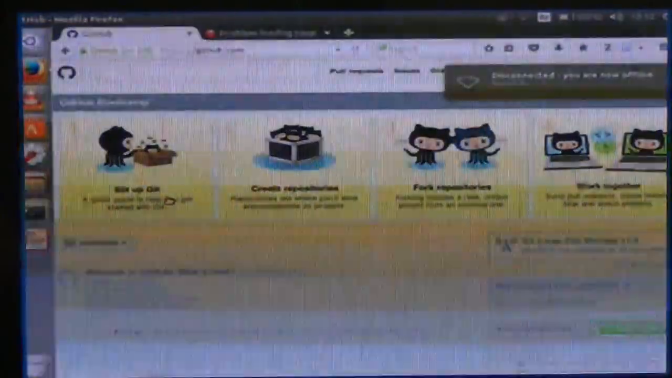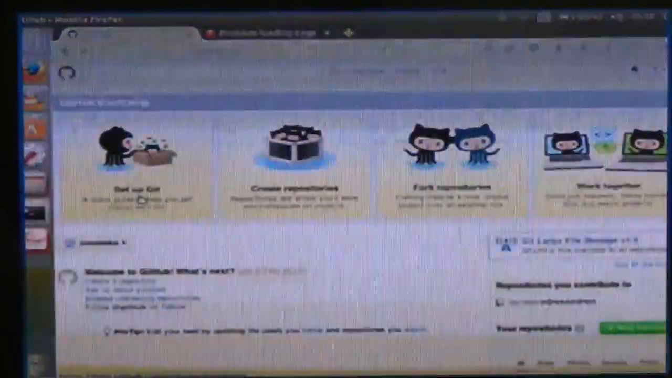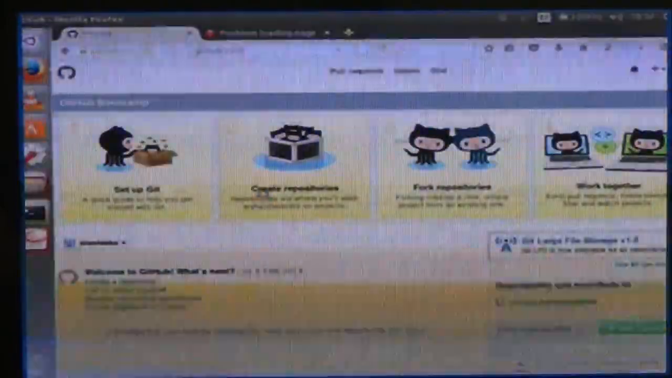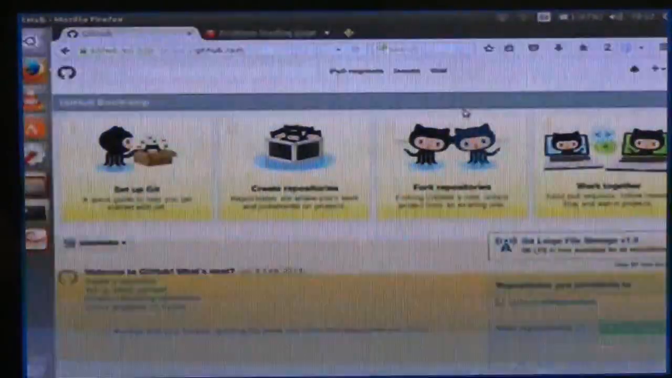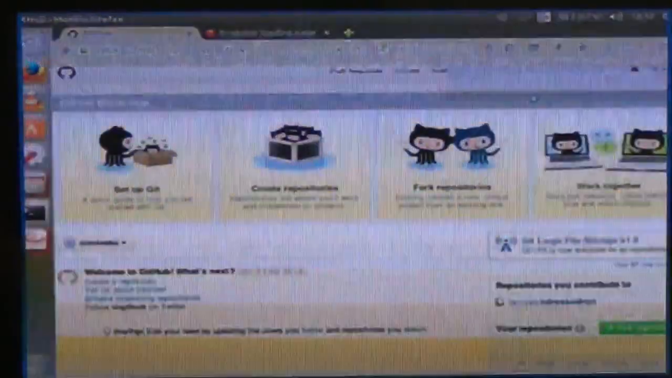First of all, you need to set up your Git, and if you push this button, you'll see a really user-friendly guide. Also, we'd like to create repositories, and then we can fork repositories, which means creating copies of your repository or someone else's repository if you'd like to start with someone else's code. And then you can communicate, work together, and invite people to your repos.